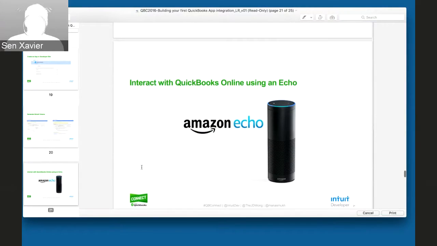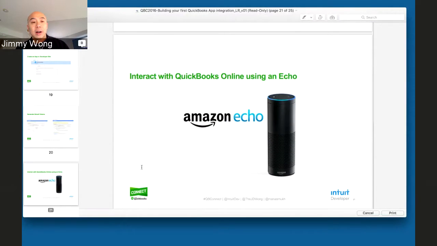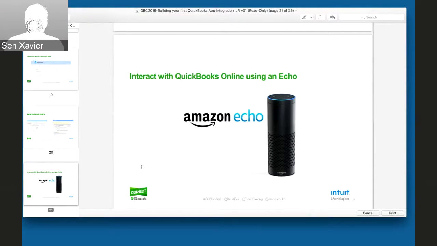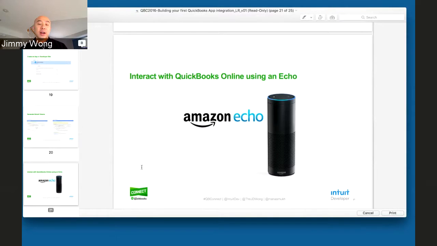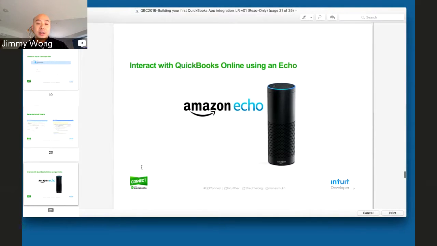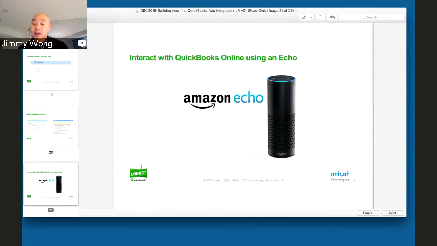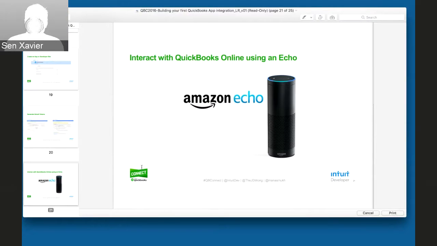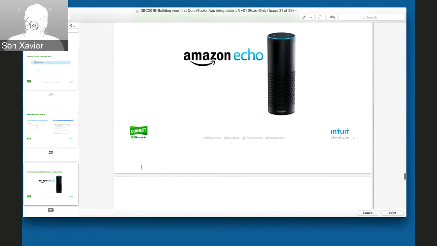Now, in our session at QuickBooks Connect, Manas had demoed an integration with the Amazon Echo. We don't have Manas today, so we will not be doing that. But it was a very interesting integration.